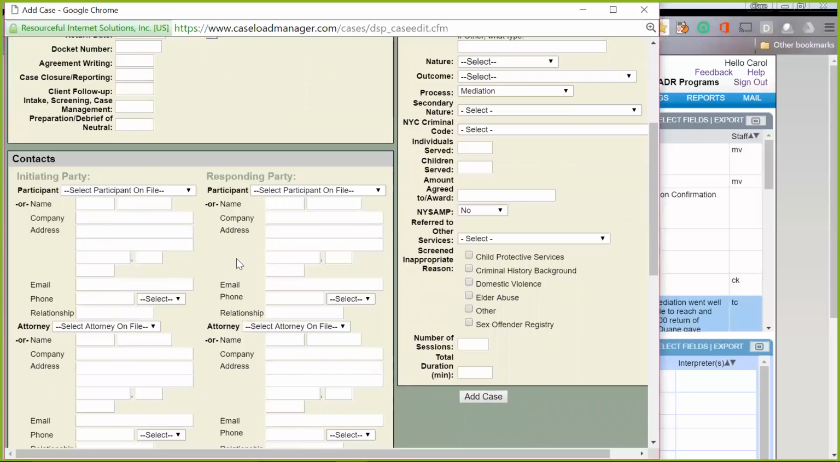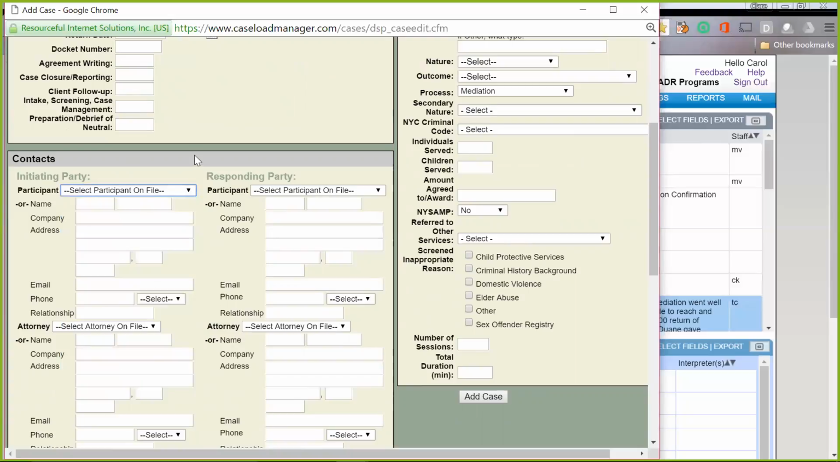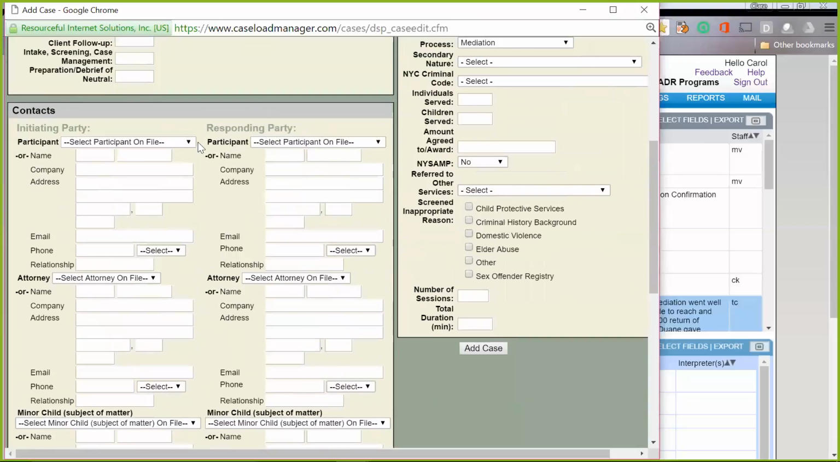Again, you probably won't know all of this information in the beginning, so you'll fill out the information that you know, the information that's relevant for this type of case, and then we'll come down and fill out the basic information for your participants. Now, I want you to notice something. At the moment, we only really have room for 2 major participants, for the initiating party and responding party.